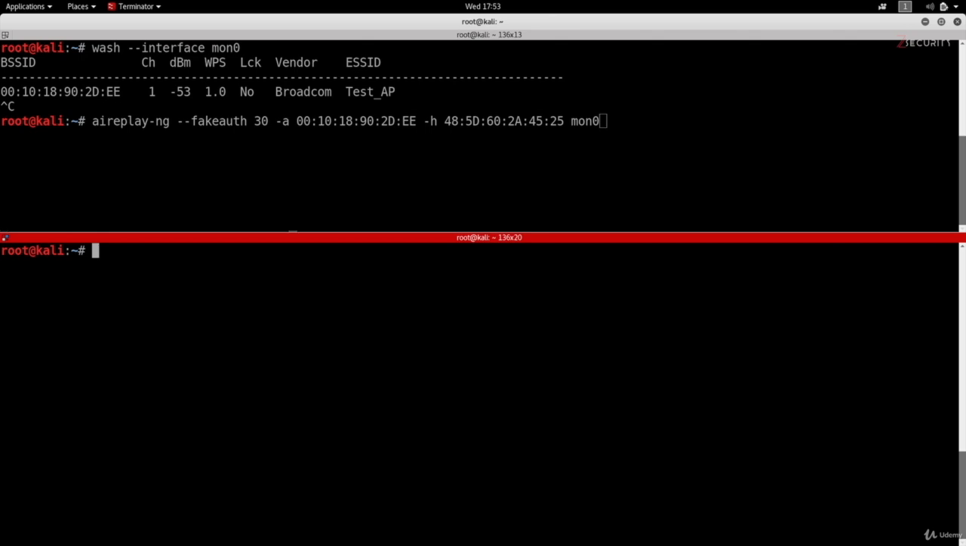So first of all, we have to type the program name, which is Reaver. Then I'm going to do --BSSID to give it the MAC address of my target network. So I'm just going to paste it. Then I'm going to do --channel and give it the channel of the target network, which is 1. Then we're going to do --interface and give it my wireless adapter in monitor mode, which is mon0. So a very simple command.